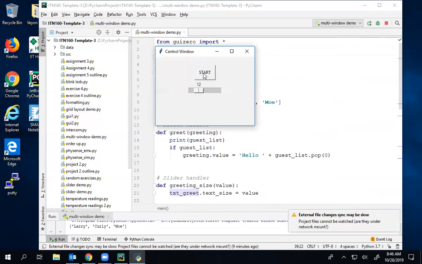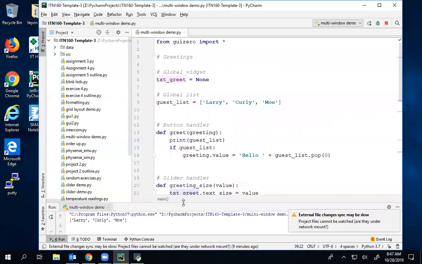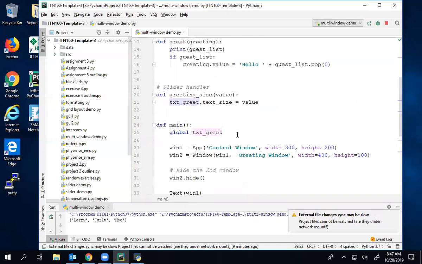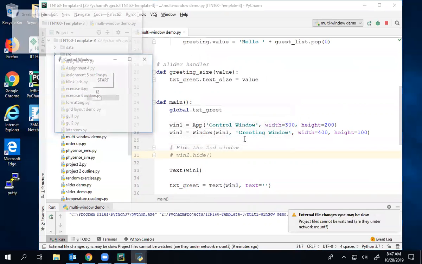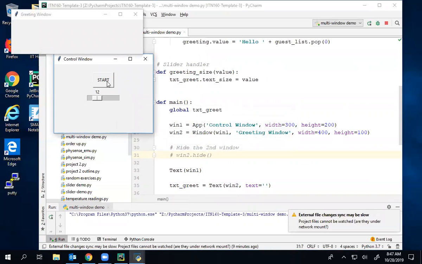When we hit start, we're kind of missing some things. Here's our list, but nothing good happened, I believe, because we've hidden the window. So let's not do that and see if we're any happier. Okay, there's our greeting window.